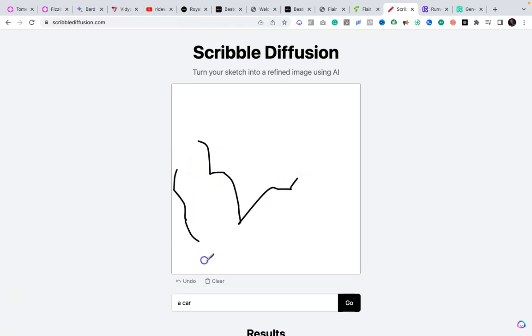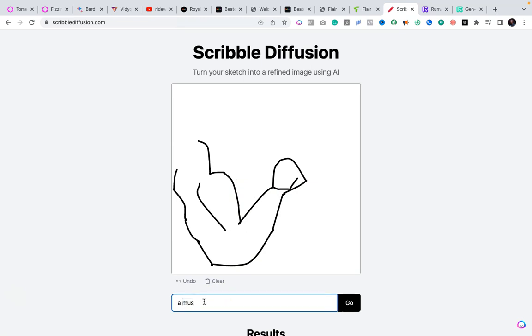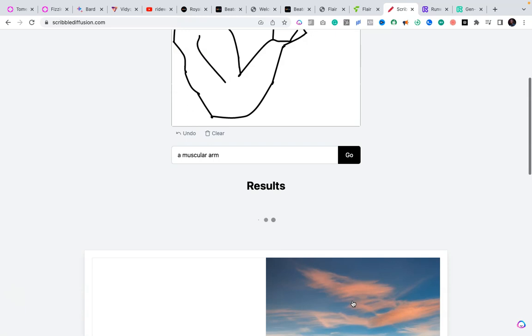So let me draw. Okay, so let me say a muscular arm, and let's see what it's going to bring out for my drawing.